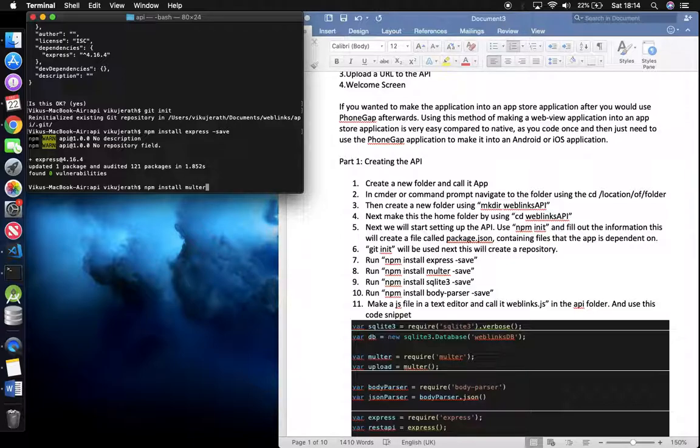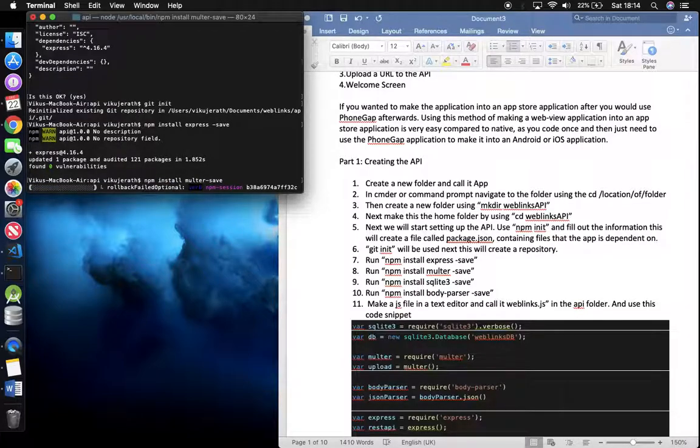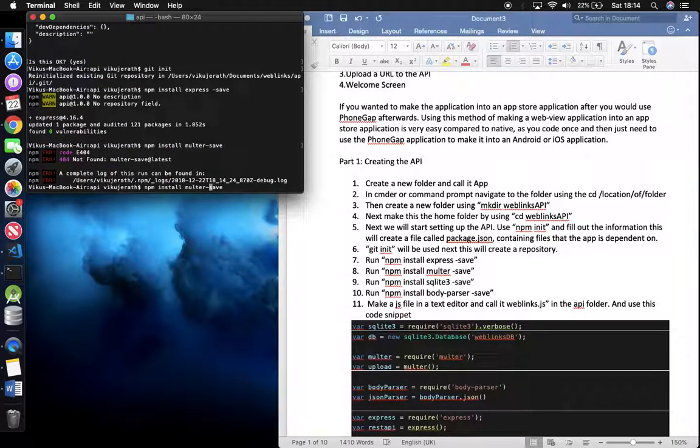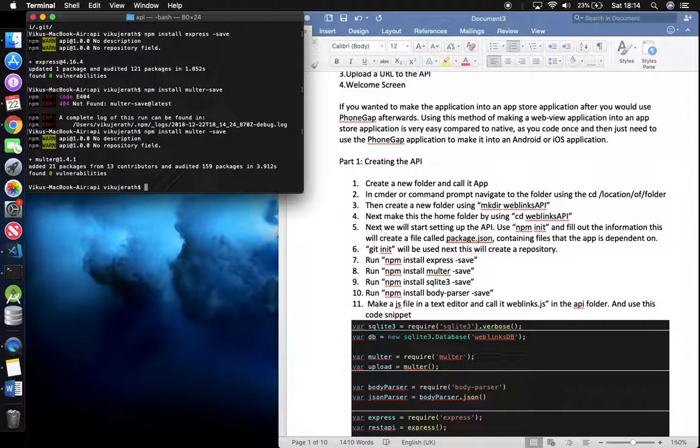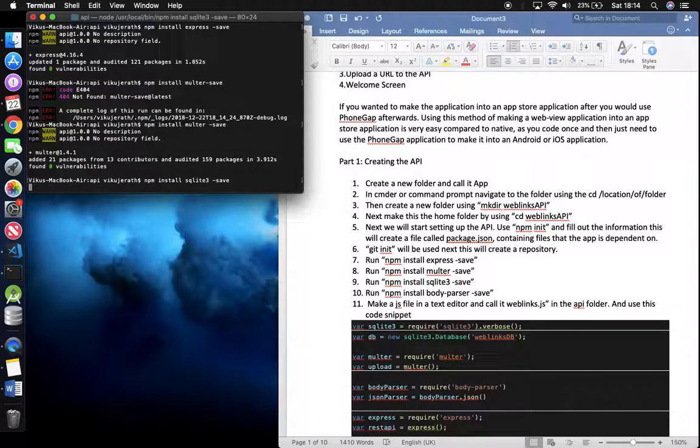So we'll use Malta as well. -save. I didn't put a space. Sorry. There we go. npm install SQLite3 -save. So all these commands, basically, you'll install each one.